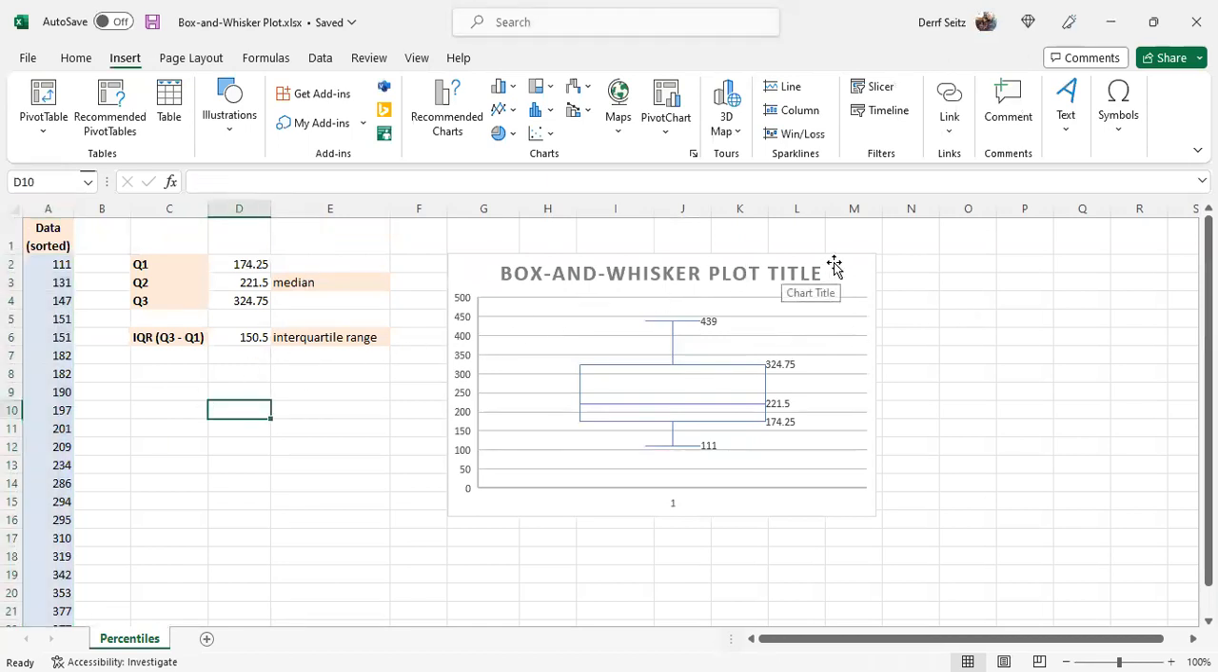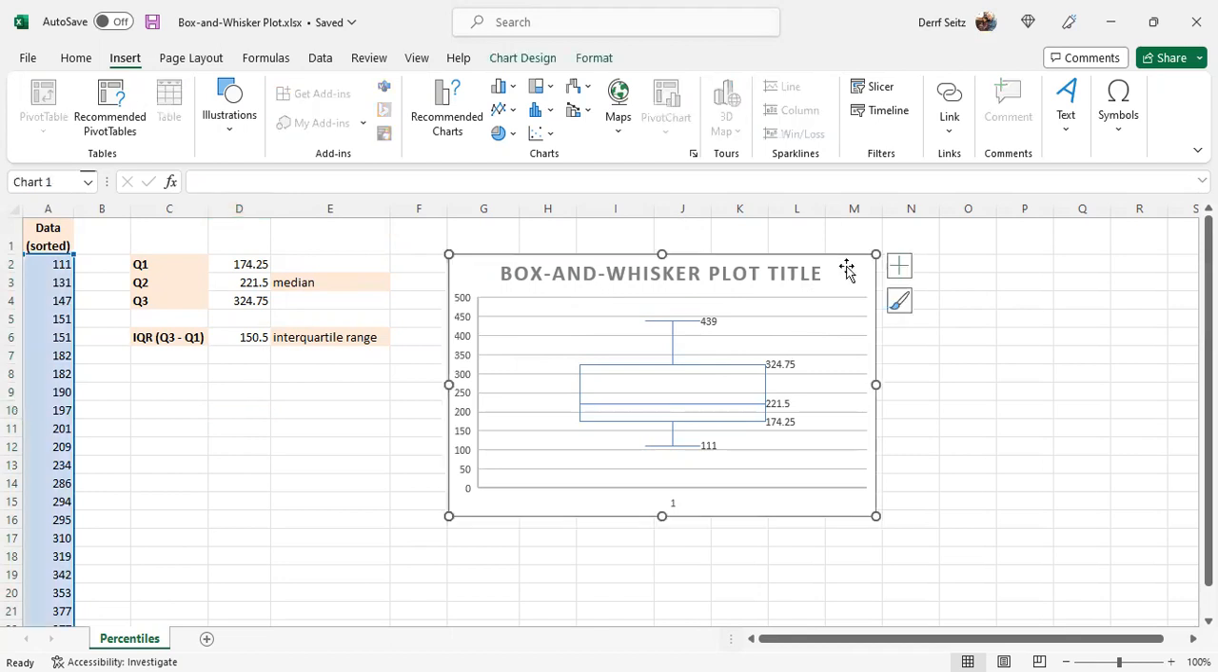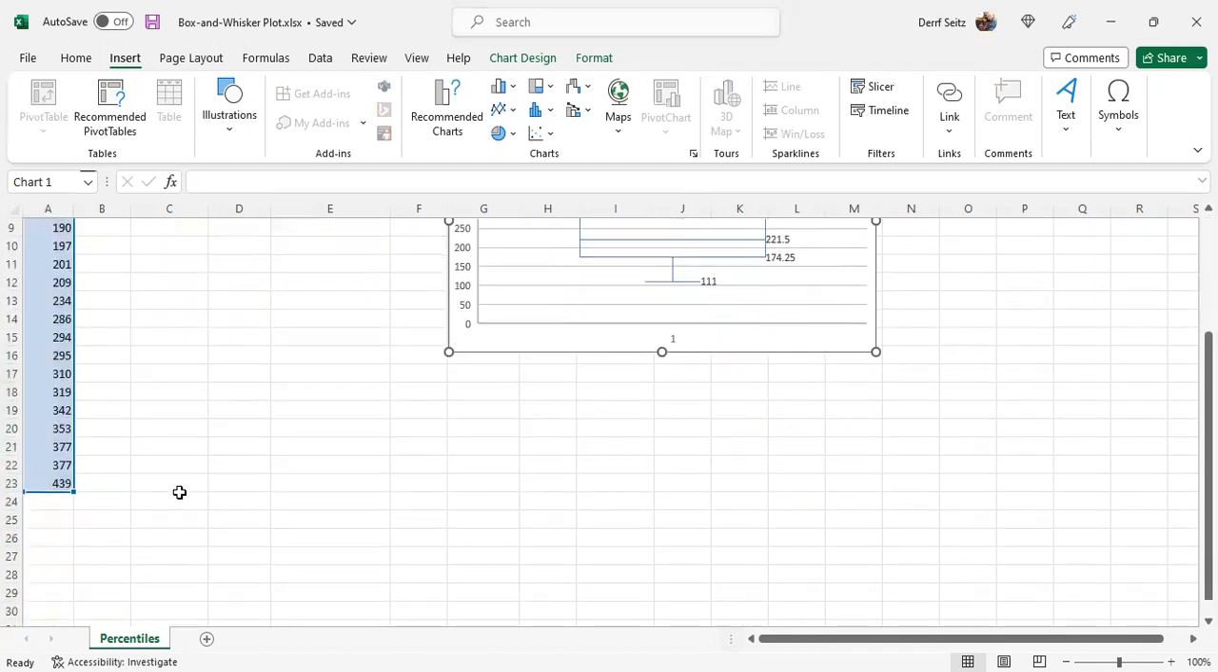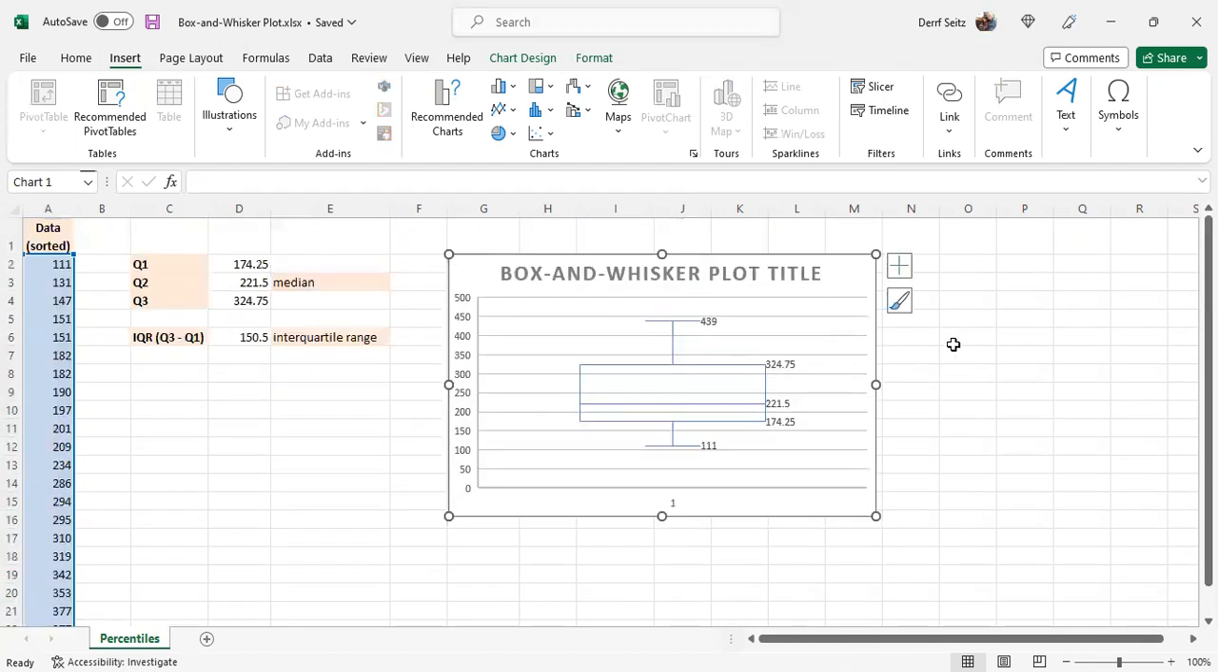When you click, select the plot, the chart, it selects the corresponding data that was used to create it over here. And you can see it matches. The default version, the box, is blue and you can't really see this line here at 221.5.